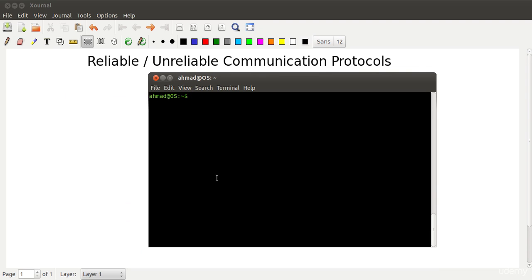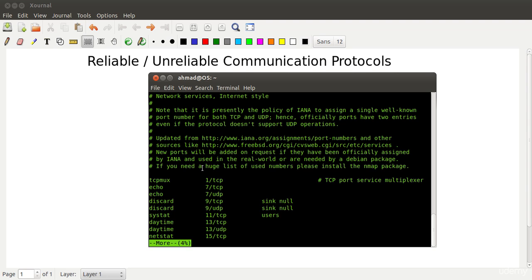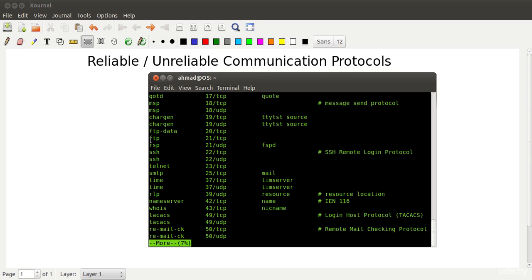So here I am on my Ubuntu box, and over here if I type in, let's say, more /etc/services, then we see this echo, and if I bring it down, we see that we have the FTP service, which is running on port number 21. This is the control, and the actual data is transferred on port number 20. Similarly, we have SSH, telnet, SNMP, and name server.